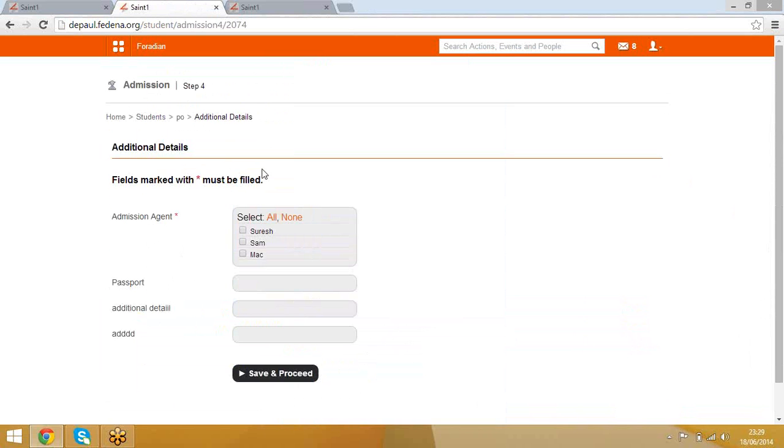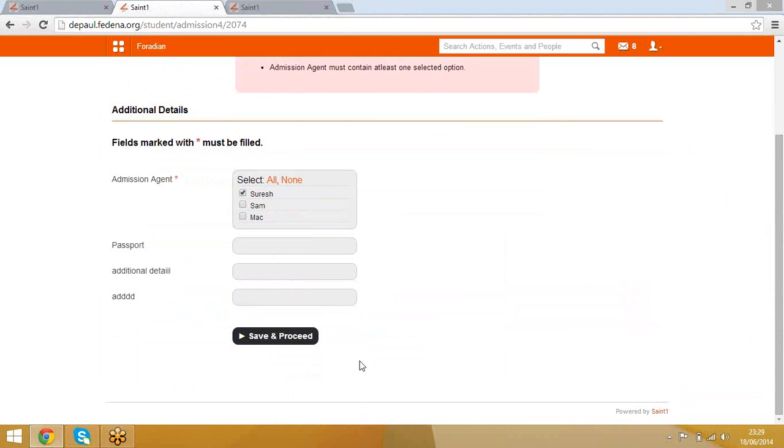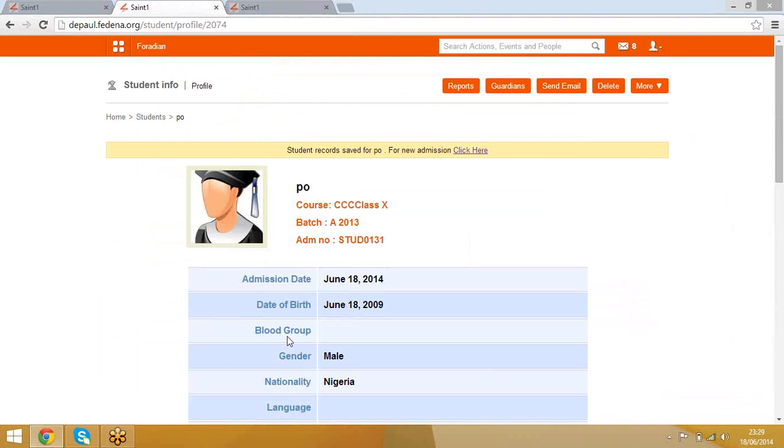And then comes the additional detail, where you'll be able to add any kind of details like the admission agent, the passport, additional detail, and so on. And then we have the save and proceed button where you'll be able to save and proceed and go to the profile of the student. So that's basically how a student admission can be created.